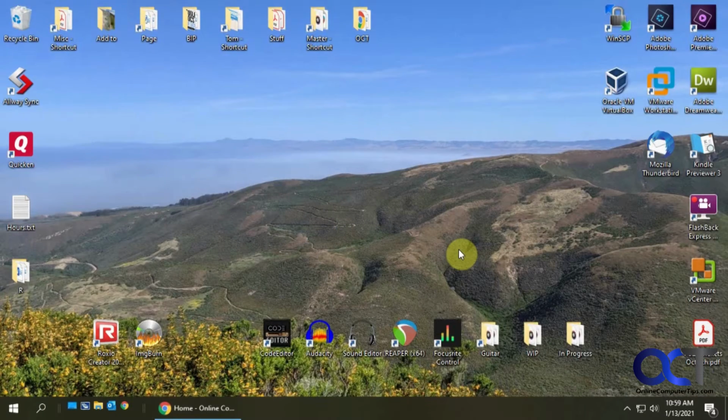Hi, in this video I'm going to show you how to make your Windows taskbar transparent. So as you can see here, I have my desktop background picture and then my kind of grayish black taskbar here, and it's kind of covering the picture.